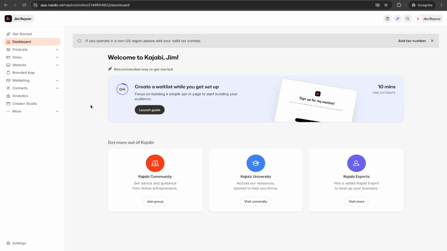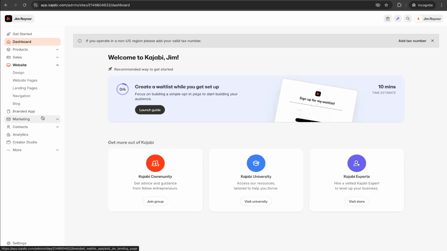All right, so to build an email list with a lead magnet, great idea. What you're going to want to do is come over here to websites and landing pages. And then we're going to come down to marketing and forms and email campaigns. Those are the 3 spots that we need. And I'm going to jump into forms first.